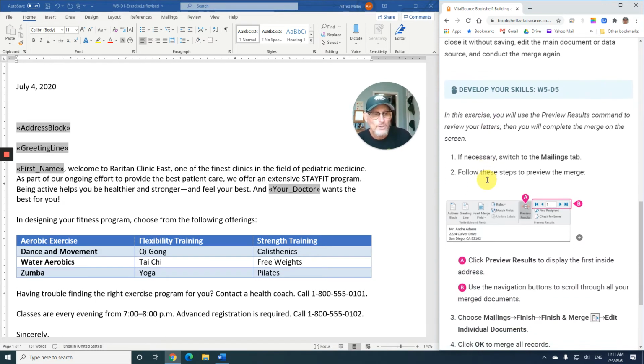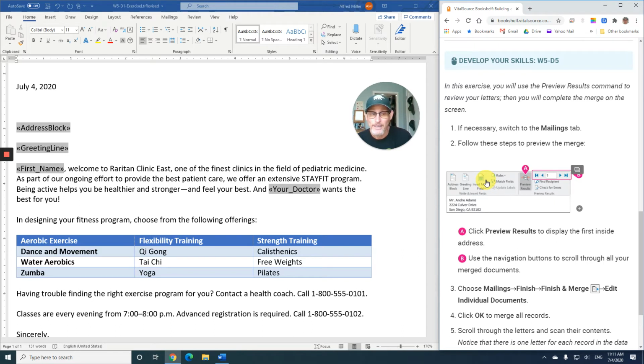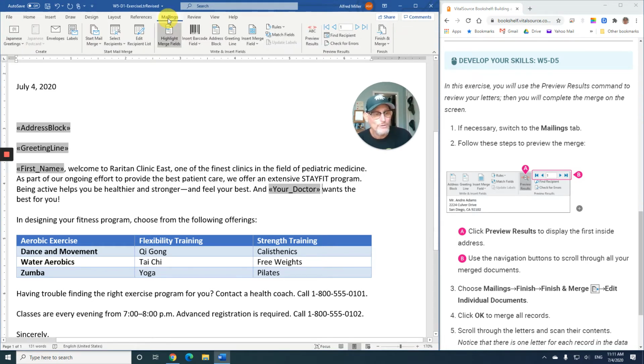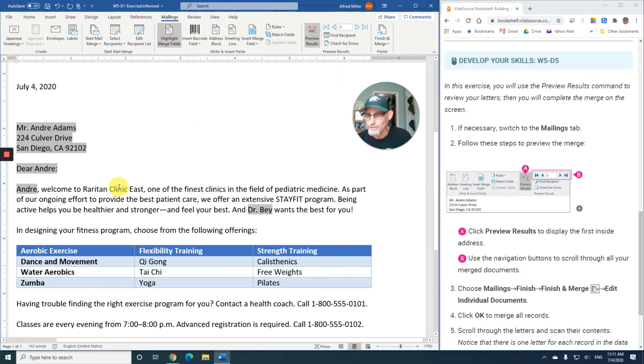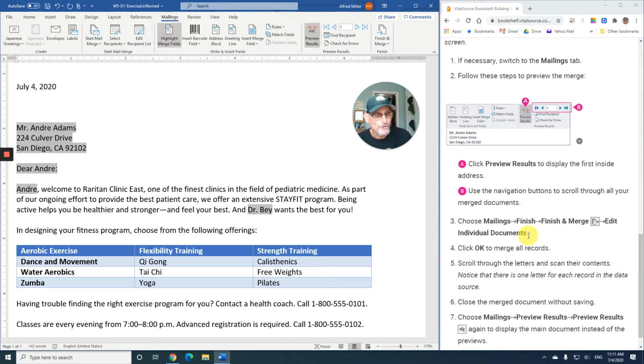So now we're on Develop Your Skills W5, D5. If necessary, switch to the Mailings tab. So I'll click the Mailings tab. Follow these steps to preview the merge. Step 2A says click Preview Results. It's in the Preview Results group, Preview Results. Now it shows you the information coming from the actual real data source. Okay. And step B says use the navigation buttons to scroll through all your merged people. So see, this arrow goes to the next record.